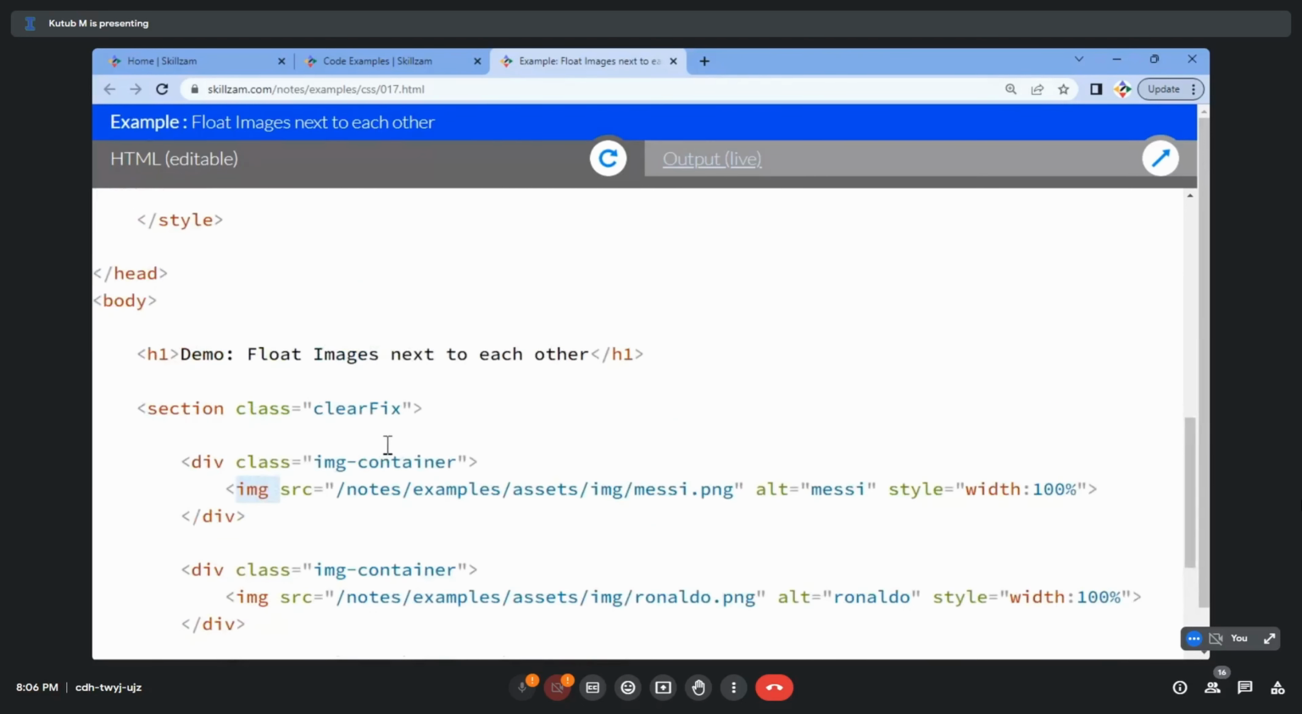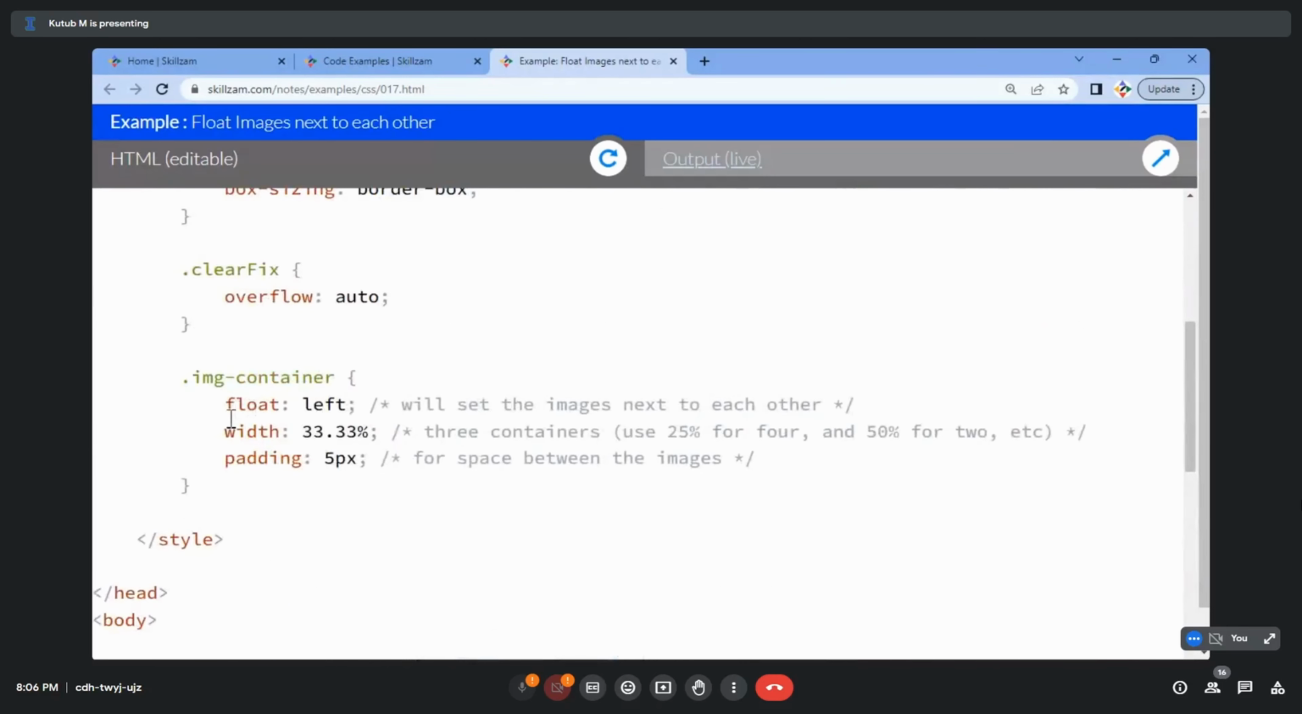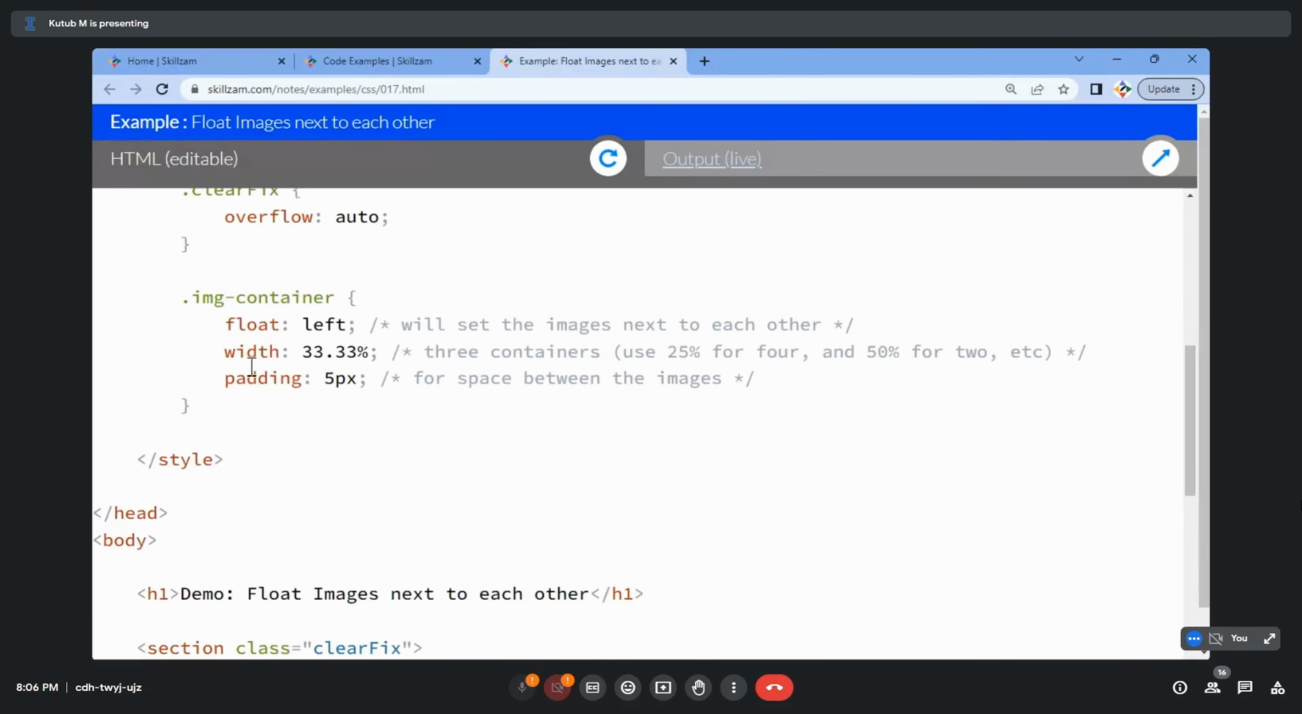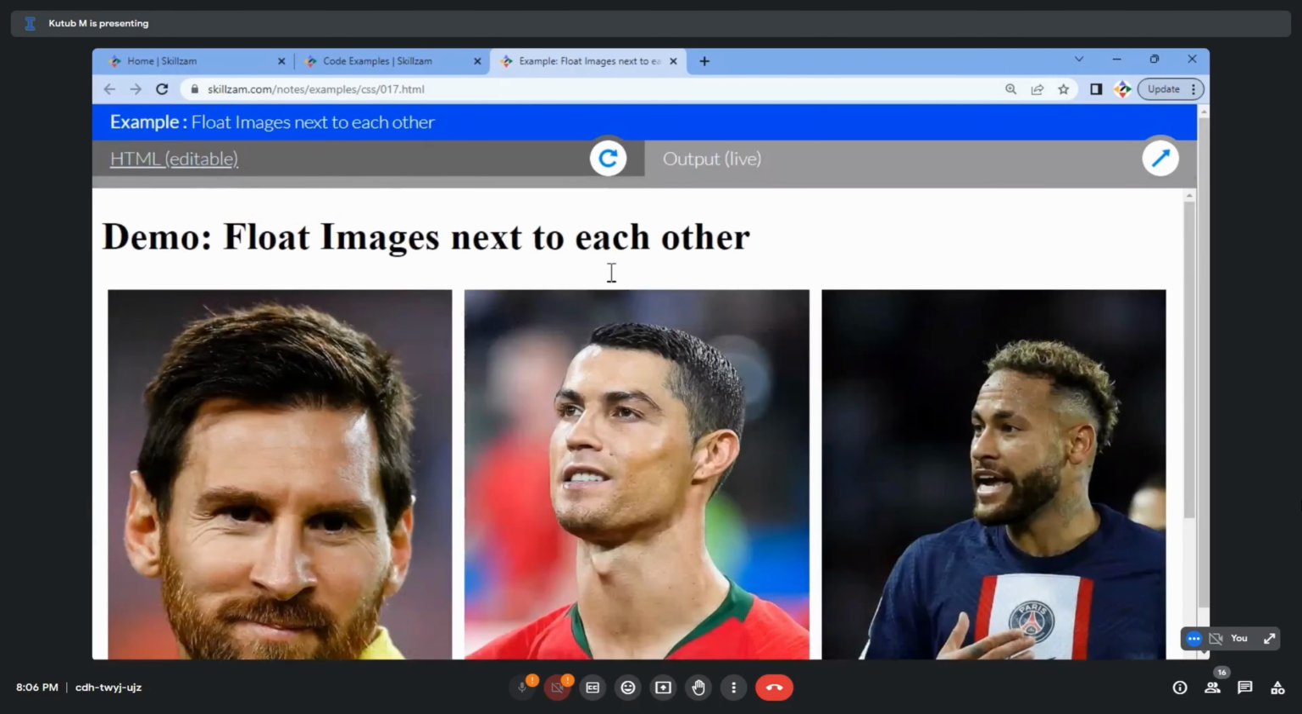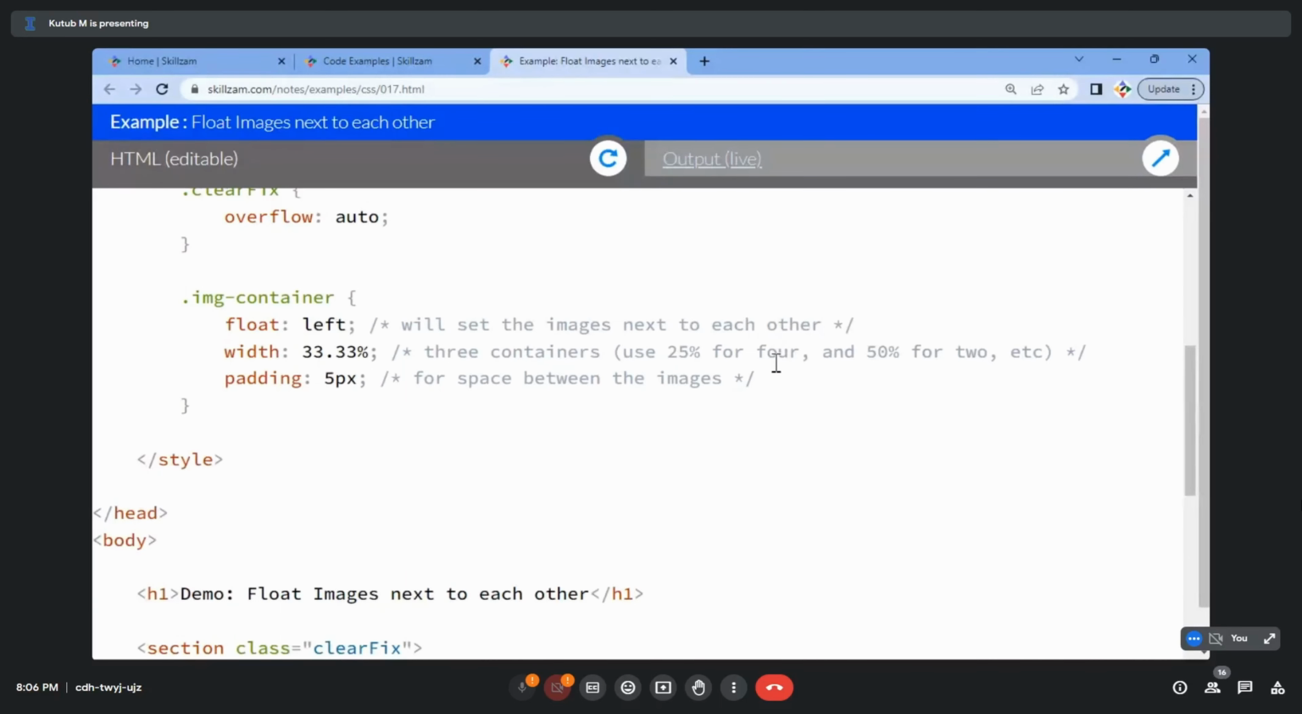So what will happen here is, the main thing you need to understand is the float equal to left will set the images next to each other. That is what you need to give. And if you want to put all three images in the same row, then you need to divide the viewport by 33, because from left to right the viewport is 100%, right? Then divide by three images, because you have three images. So if all the three images have to be shown on the same screen, then you need to give the width as 33 percent. If you have four images, make it 25%. If you have two images, make it 50%. Okay, that is how you need to give the width.